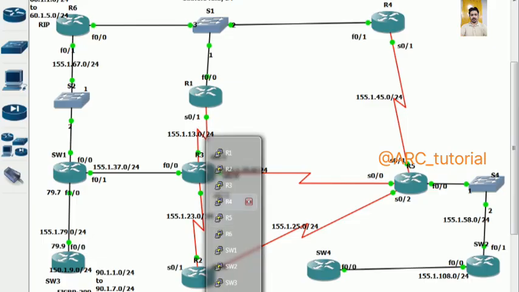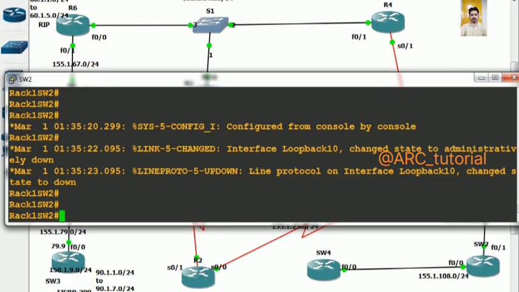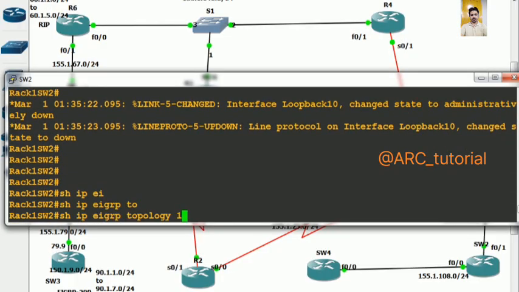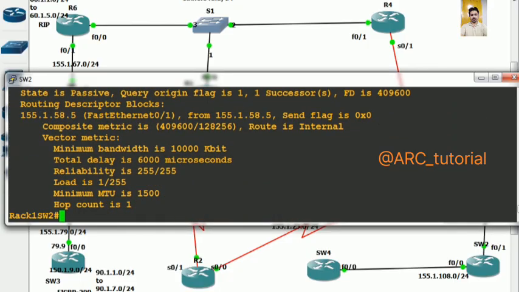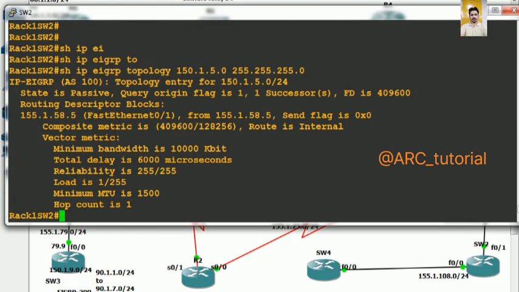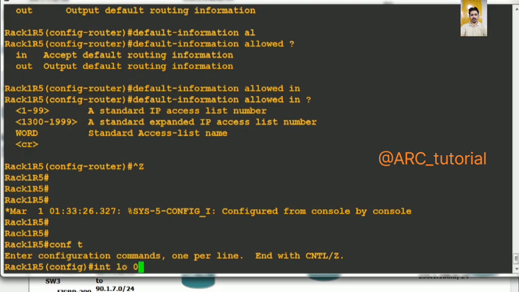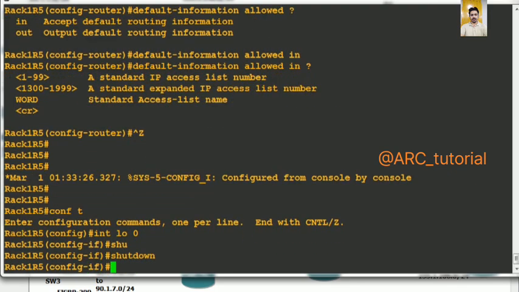Even you can move on switch 2 and you can check the topology table for that specific prefix. Show ip eigrp topology 150.1.5.0 with its subnet mask. It does not have any feasible successor. Does it have? No. So now you do one thing, move on R5 and let's shut down its loopback 0. Shut it down.